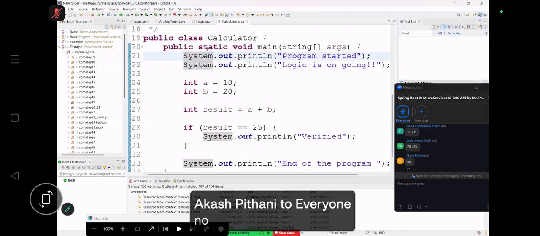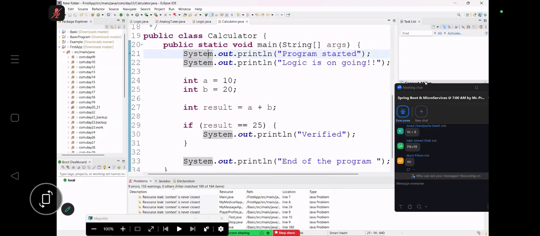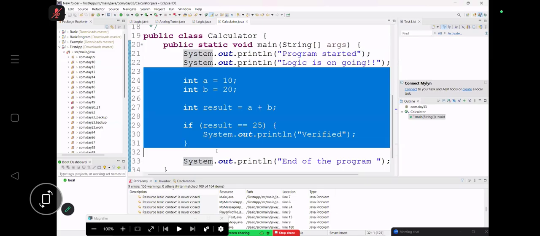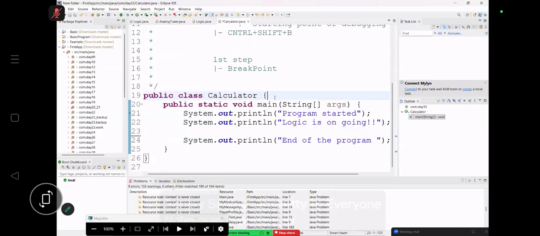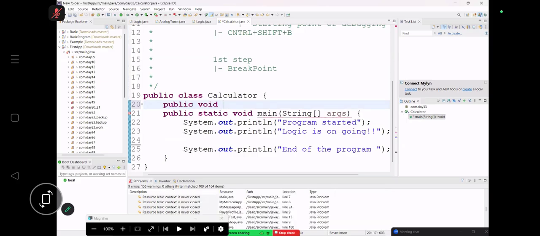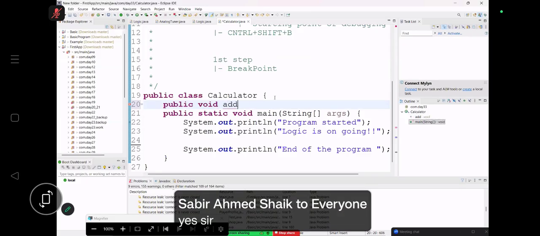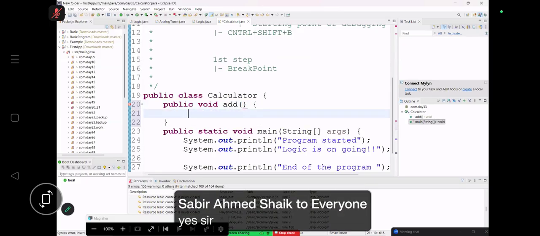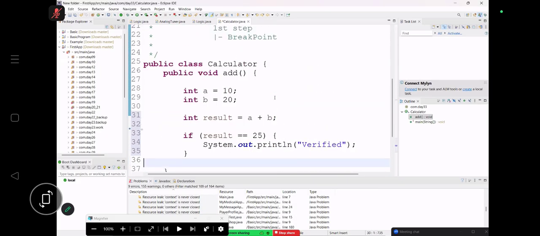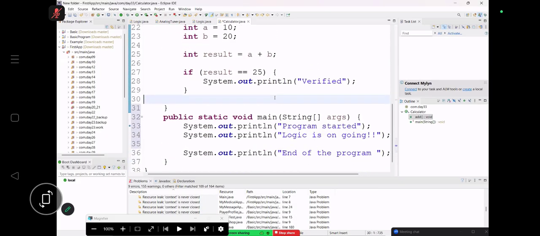Now everybody concentrate. Now the scenario is, the functionality which I'm writing is not inside the main method, it is inside a method. Public void, everybody see public void, add method is there. It's inside the method right now, not inside the main method.